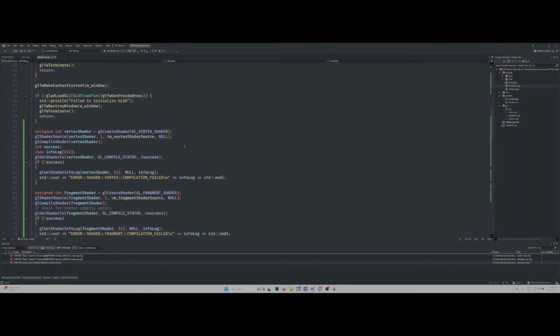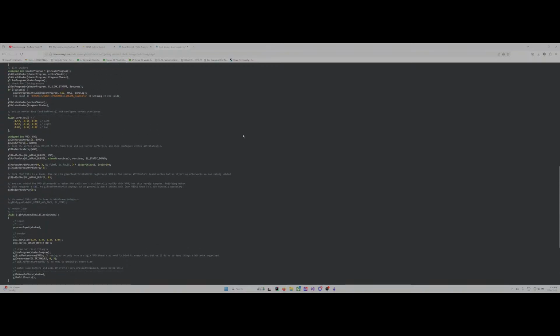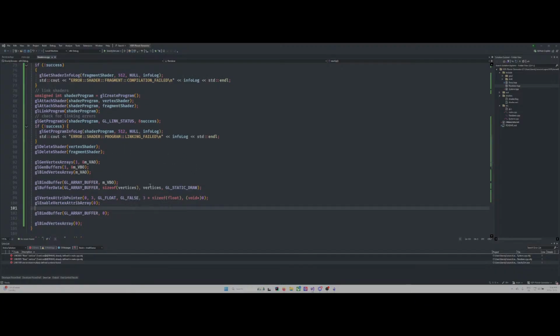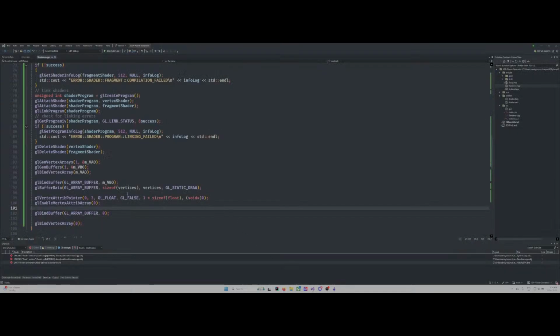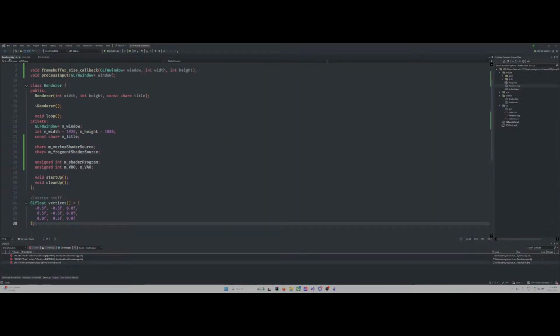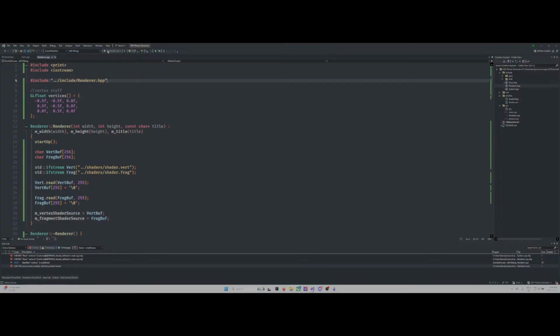Are you sure about that? Wait, no. It's here. Yeah, you're using vertices. I don't see the issue. Size of vertices, vertices. Is there a problem? Do you want me to move the definition so it's easier for your mind to understand? Do you want me to put it here? Is that better?